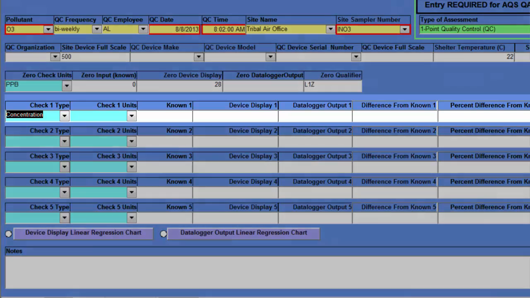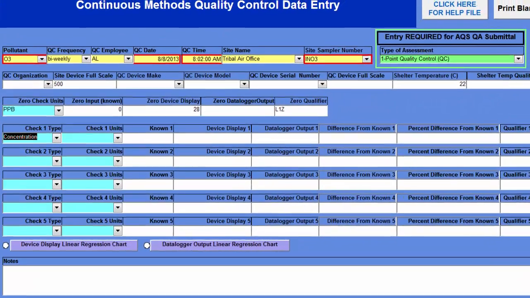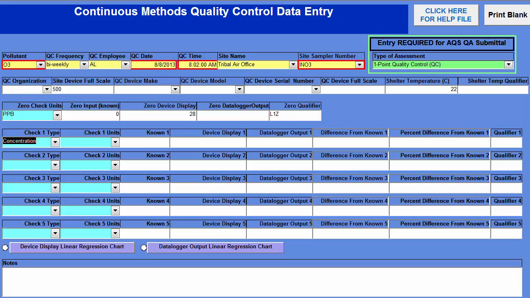And this part of the form is a little bit confusing to me because I've got these different fields: known one, device display one, data logger output one. So I am going to go into the help file, and remember that these help files are very detailed and they're always here for you. So if you ever have a question on what's going on, just click on the help file and see if it's in there. And if it's not, feel free to email your instructors. So I'll go ahead and click here for help file and see what happens.